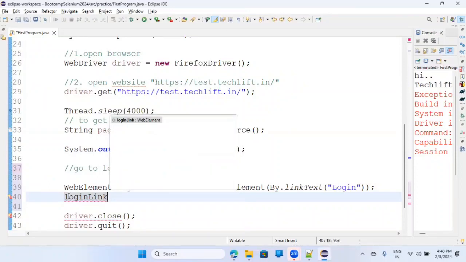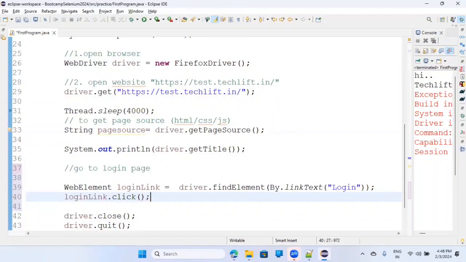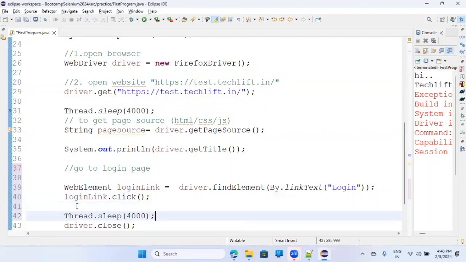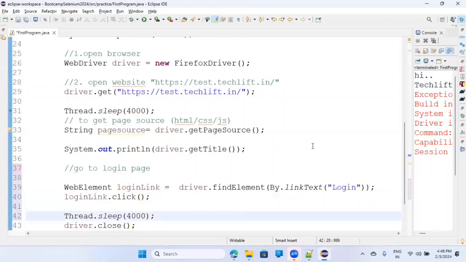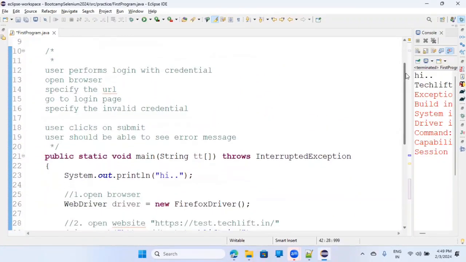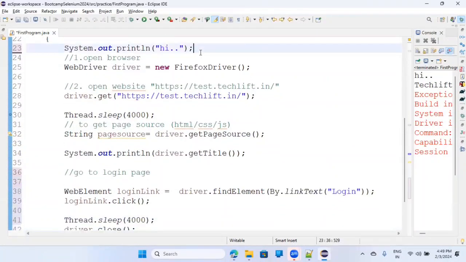Now, what I can do with the login link is click on it. Click is a function which works with web elements. So I'll say dot click because I want to perform a click. This will click on this login link and we will reach another page. Now somebody is asking about doing the debug mode run again. So let's do it. This is a very simple program where we are doing these things.